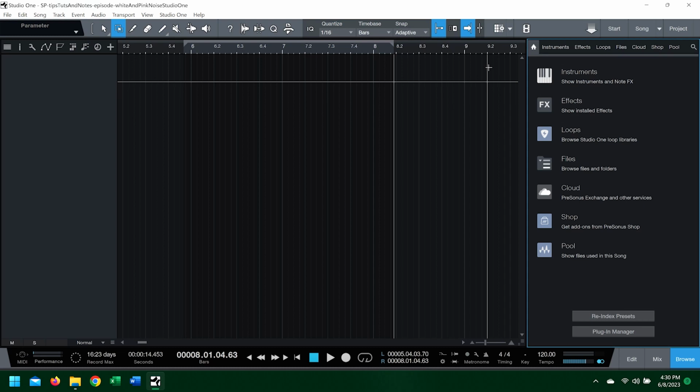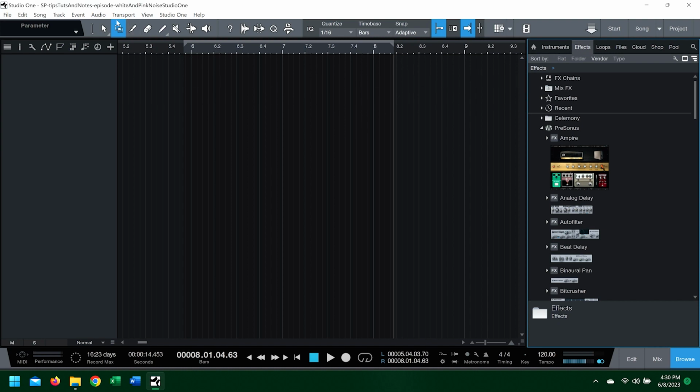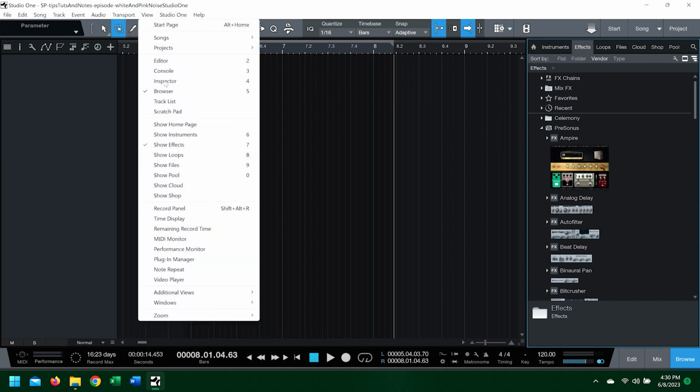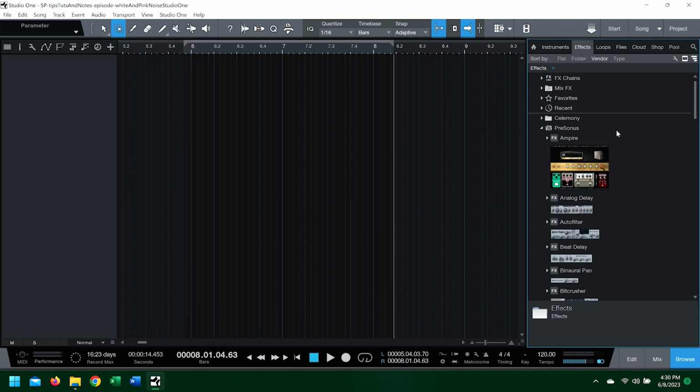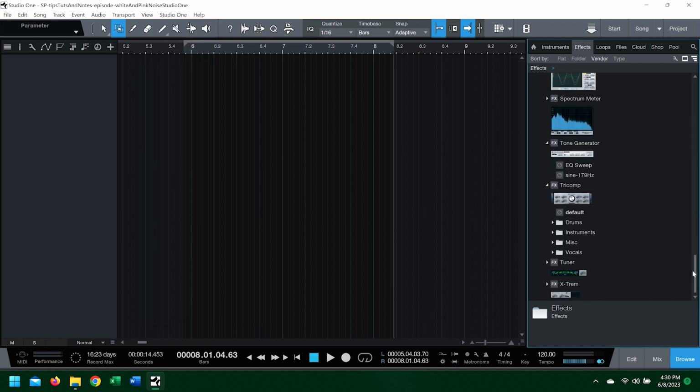White and pink noises can be generated, recorded, and saved as audio assets in Studio One 4 by utilizing Presonus' tone generator. Here I have a blank Studio One file, and I'll open the effects panel. If you don't see it over to the right, you can click on View, Show Effects, or simply push the number 7. In the Presonus effects, scroll down until you find the tone generator plugin.